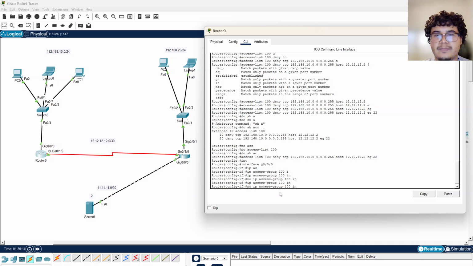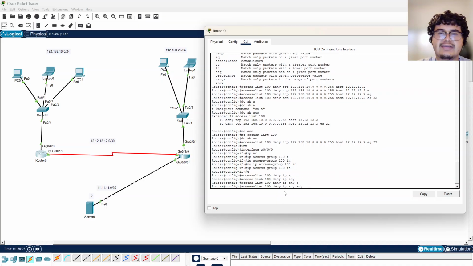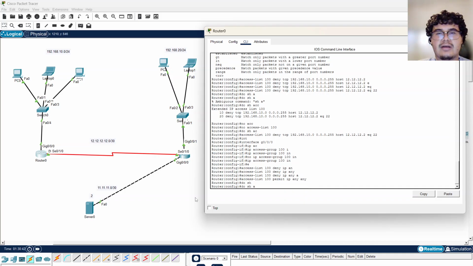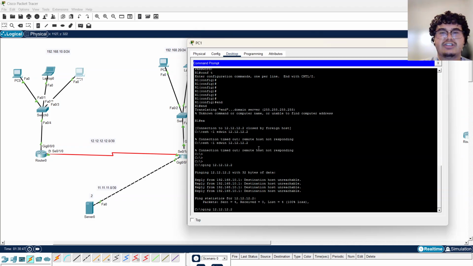So we'll exit out of this. We'll scroll up to this, and then we will do permit IP any any. So this is access list 100. Let me fix that, to permit, permit IP traffic from anywhere going to anywhere, right? So now do show access list. Let's try to ping it now, and it should work.